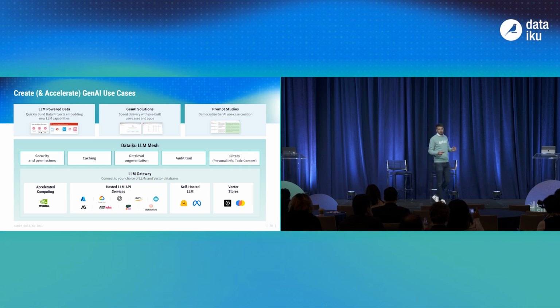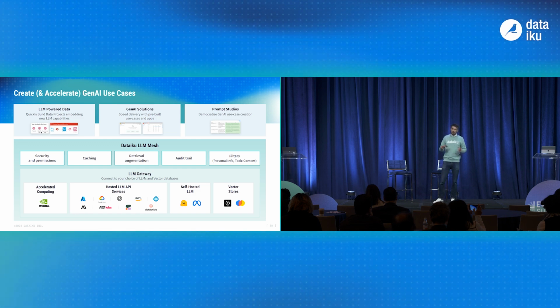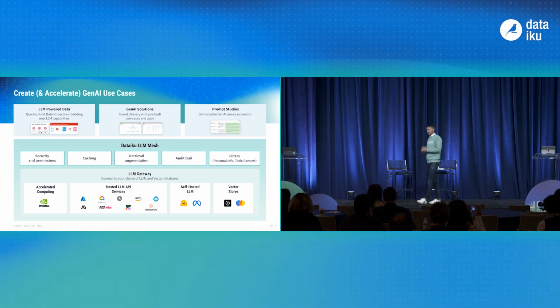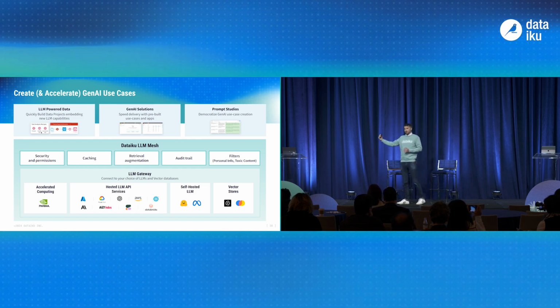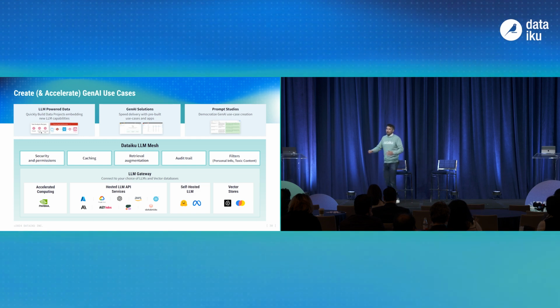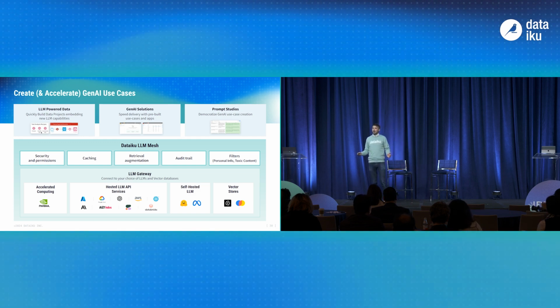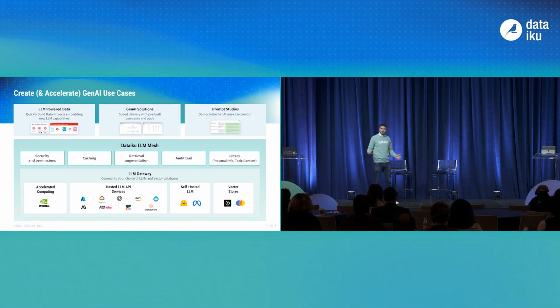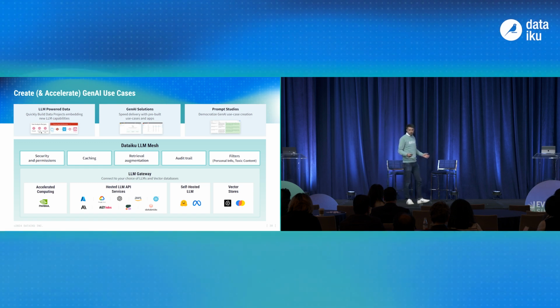a single interface that provides security, caching, RAG, audit trail, filtering, and then the visual recipes on top of these things so that the maximum number of users in your organization can build tools themselves. That's the promise of LLM Mesh.